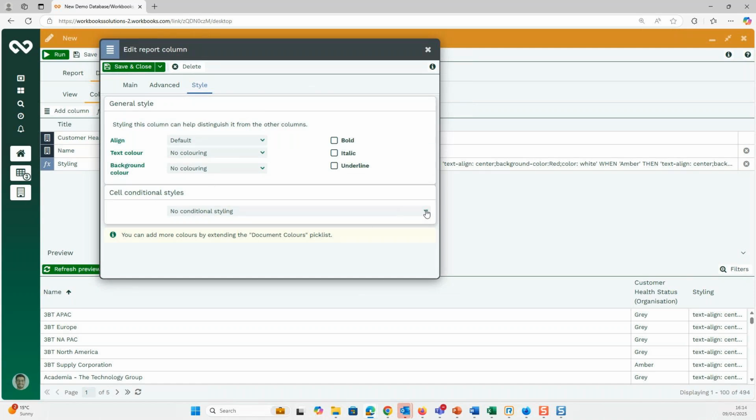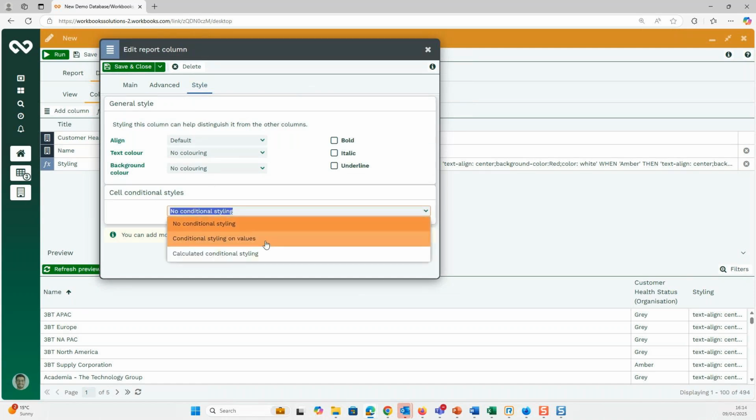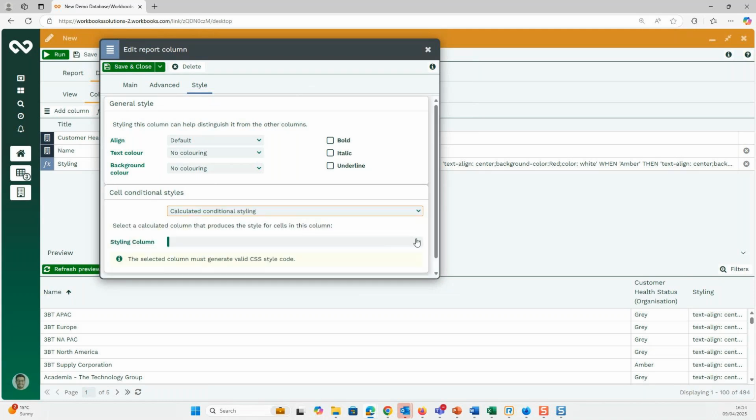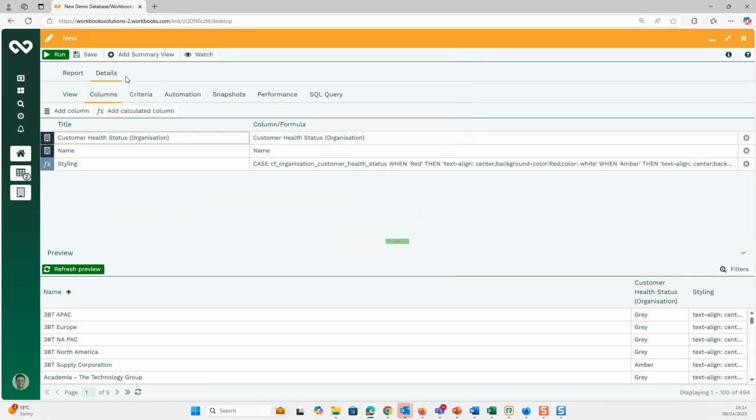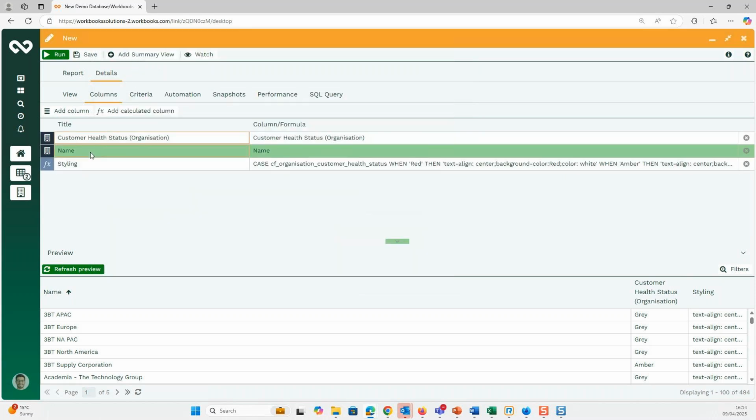In the last example, I had shown you conditional styling based on values. For this one, we need to choose calculated conditional styling. When I select this, it's asking me to add my styling column. So I'll just select that one. And then I'm going to save and close this. And I'm going to do the same for the name column.